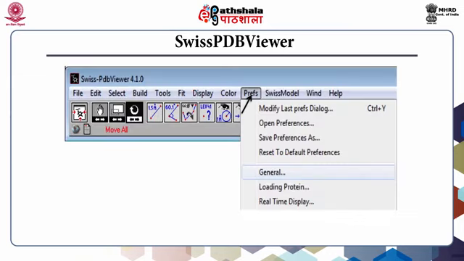Open the Prefs menu and select the General command. Any command or choice or option in a menu, if it ends with 3 dots, conveys that this command will open a dialog box for conversation and selecting options. Selecting the General command will open the dialog box for setting general preferences.